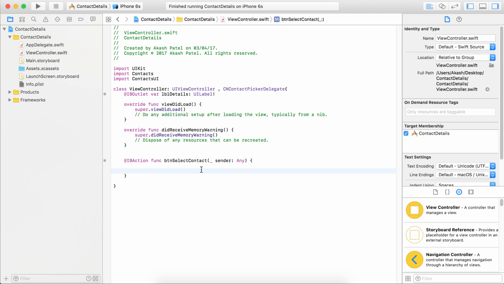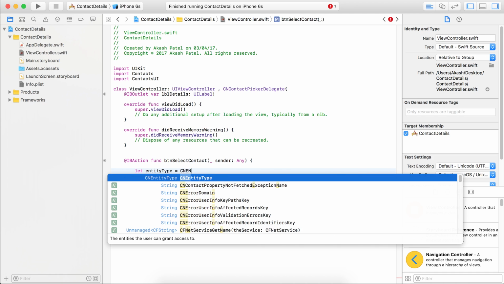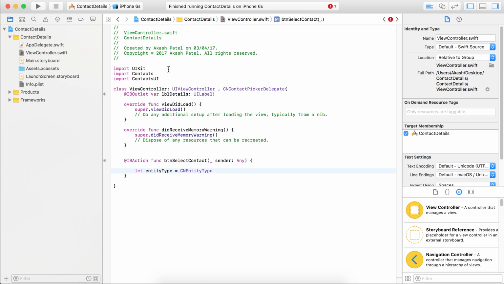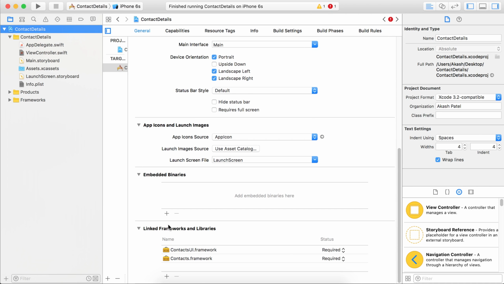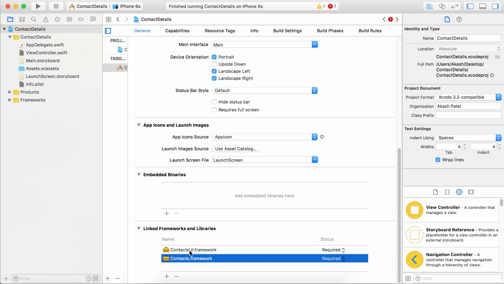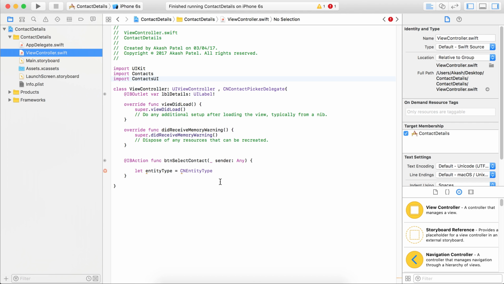Now you need to check first. First of all you need to make one variable for the entity type, that is, what entity type you are using. Here we are using contacts of the CN framework. So let's make an entity type. And yes, one more thing, we have imported Contacts and ContactsUI; in the general settings of your project there are two libraries, Contacts UI and Contacts framework. Okay, so your entity type is ready.